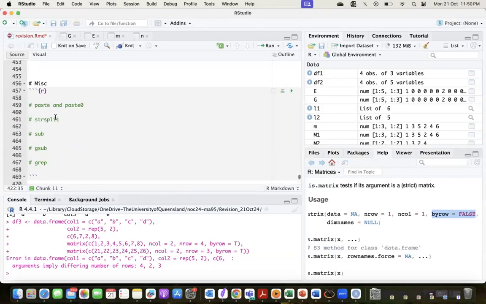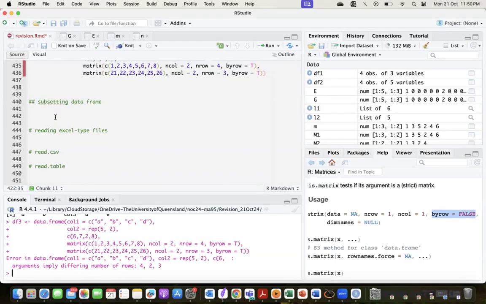Yeah, there's just a few more things remaining. I don't think I have the commands for that written here, but let me know if you want to discuss this. But the other thing is, of course, you want to subset data frames, right?